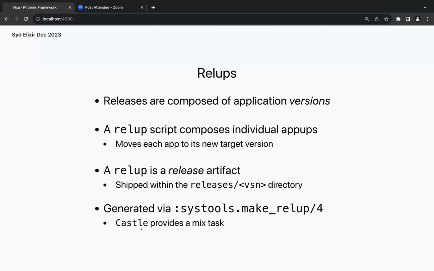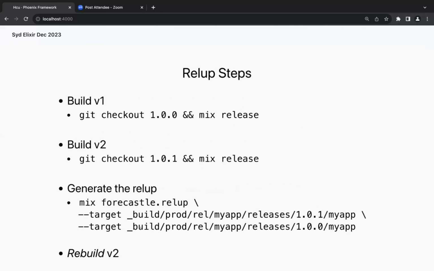If you're familiar with the structure of an Elixir release, it lives in the releases subdirectory. Castle actually provides a mix task to help you generate a relup from one version to another. So to go from this version of my entire system to this version of my entire system, Castle will call the systools call, which will enumerate all the changing applications and compose the Appups. So this is pretty much the steps, and this is how I do it.